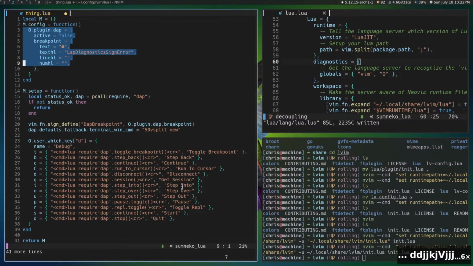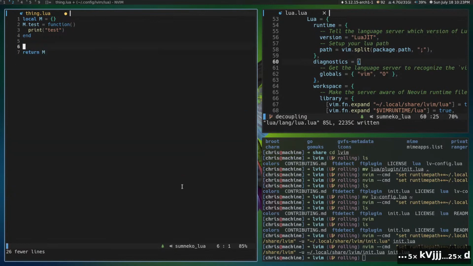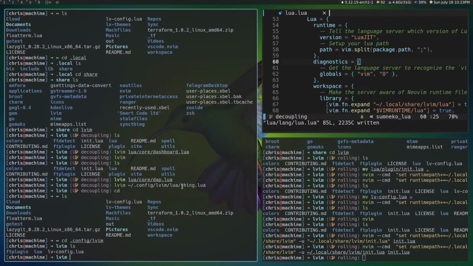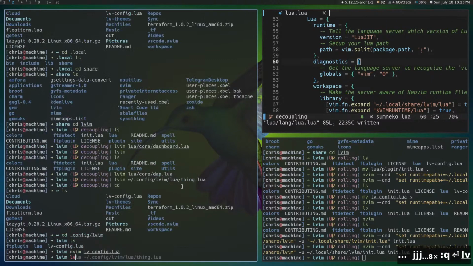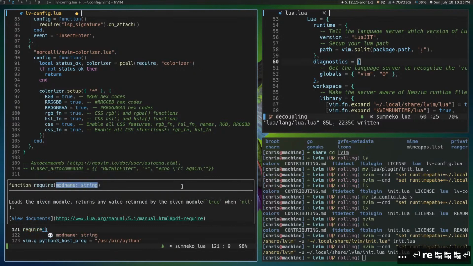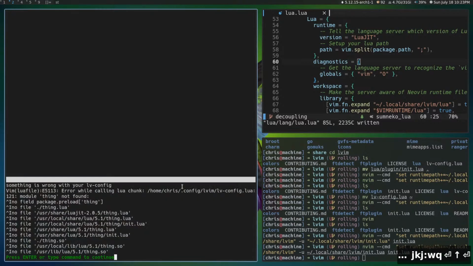All right, so we have a function here called config, and we're just going to print test, and we're going to change this to test, and then we're going to get rid of this function, and we're going to export m like that, or return m, and save that. Then we're going to go into .config LVim, and open up lv config. And then we're just going to come down here and require thing, and that's going to need to be in these boys like that. We'll save that, and yeah, let's see. Oh no, how come it didn't find it?